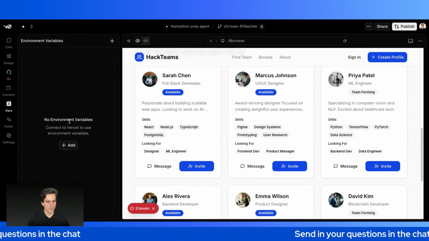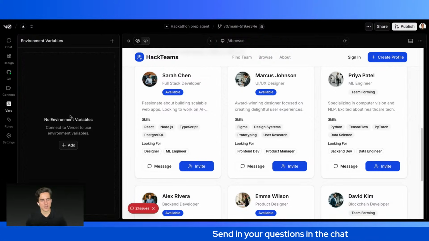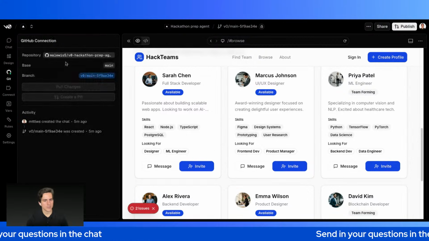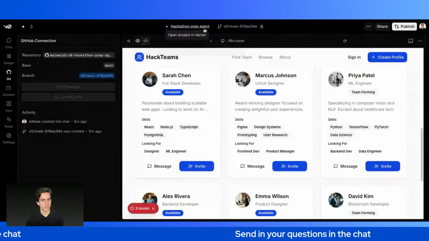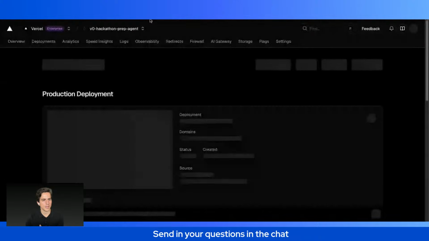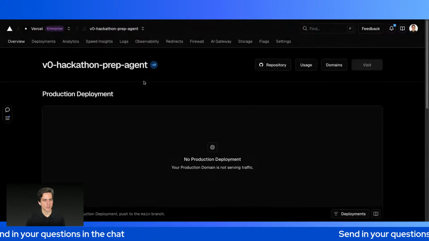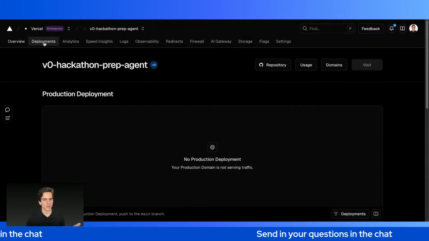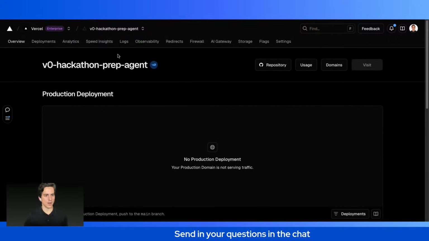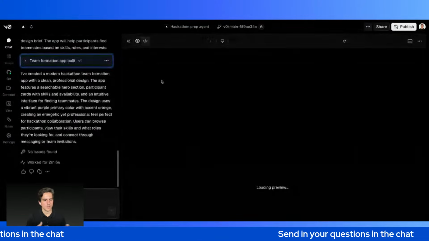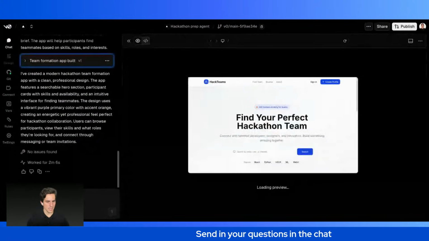You have environment variables. These will sync with your Vercel project. So when I created this GitHub repository, I also have a project in Vercel that is linked to this V0 project. So we've already been here. We've seen everything we can do with the Vercel tool, and we can also use V0. The two are very tightly integrated.